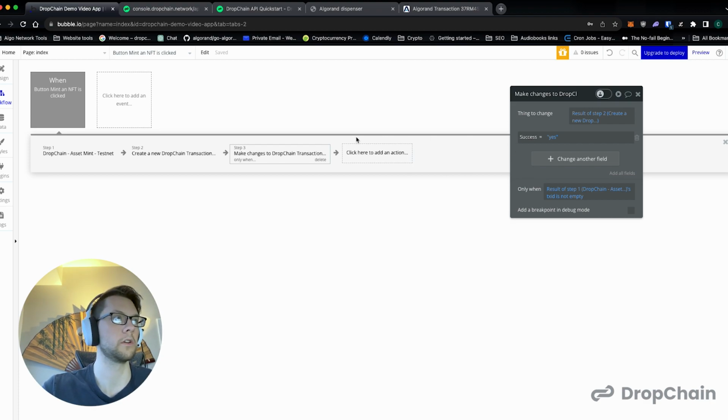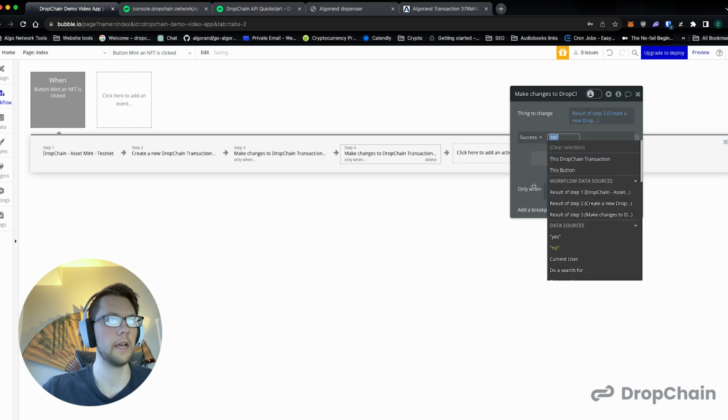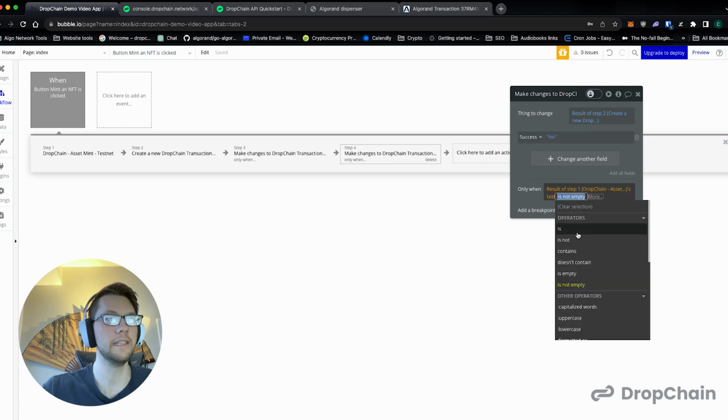And then we're going to right click, copy, and then we're going to paste. We're going to make a new version, but this time it's going to be no. And we're going to change is not empty to is empty.